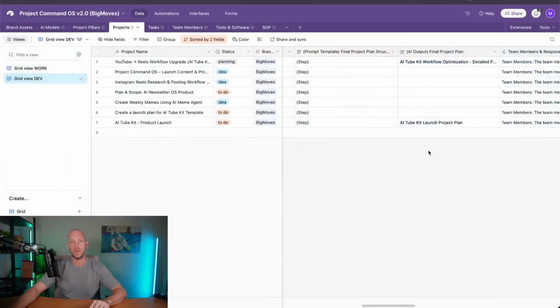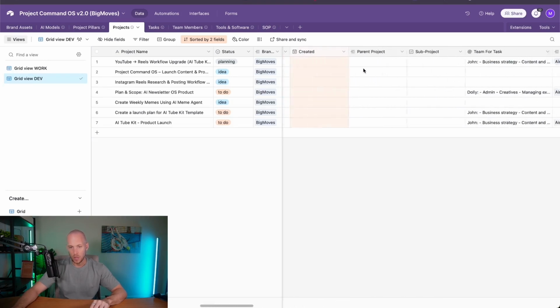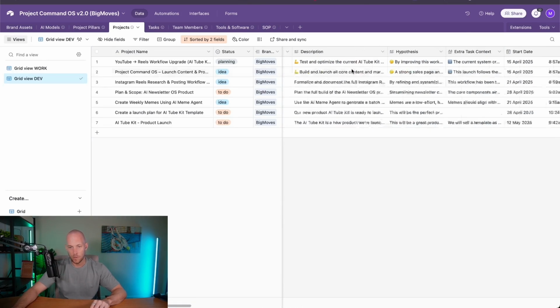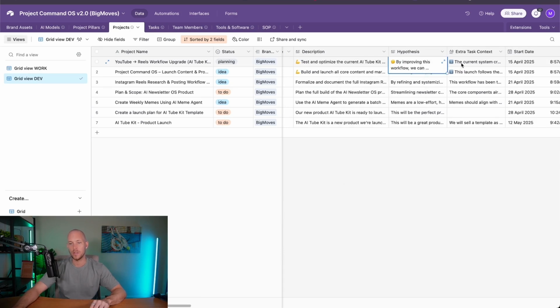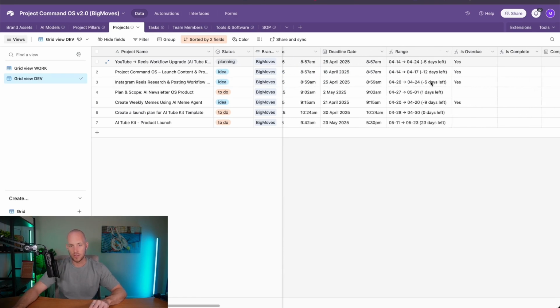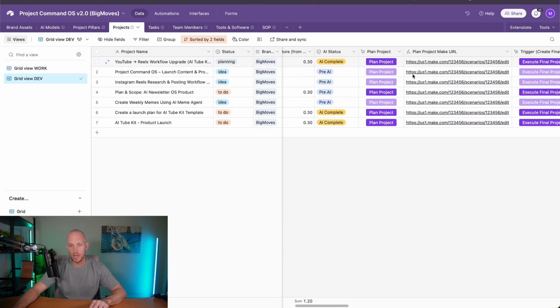So that's basically what we're going to go over now. Here in this project's table, we've actually got all the information added in for the description of the idea that we're going to work on. We've got the hypothesis and we've got the extra task context. So here we now want to be able to trigger that AI automation some way.